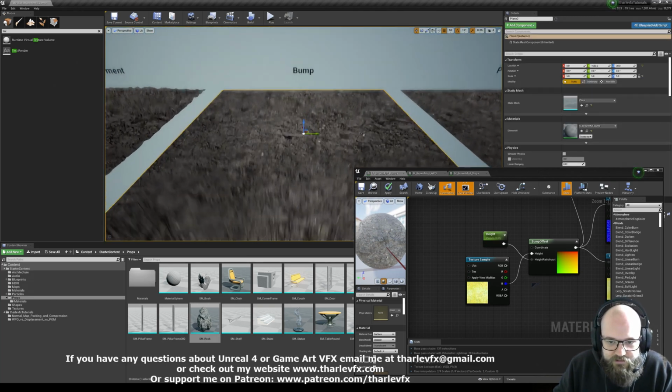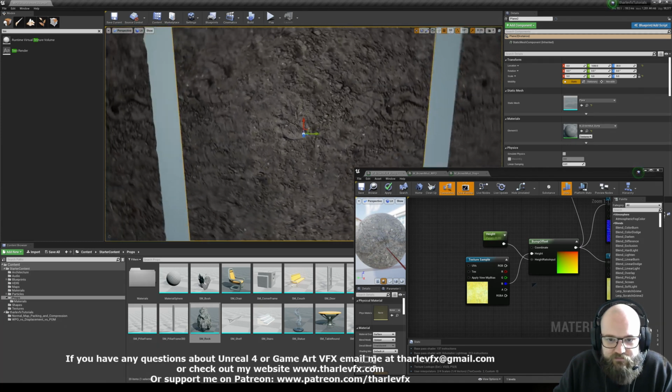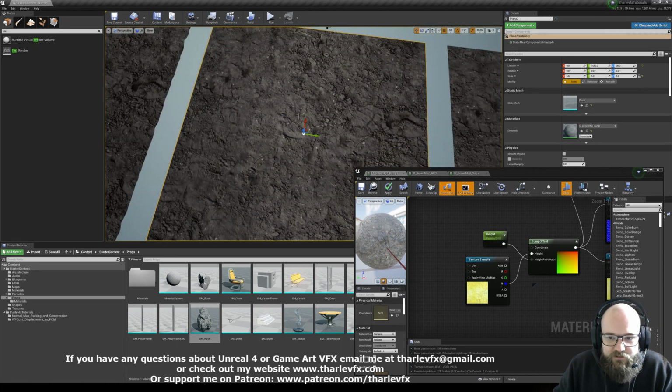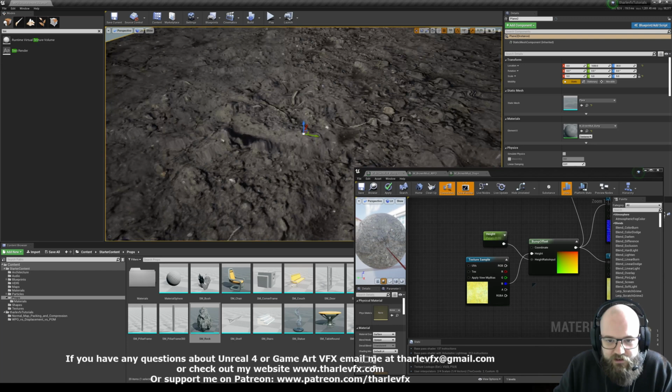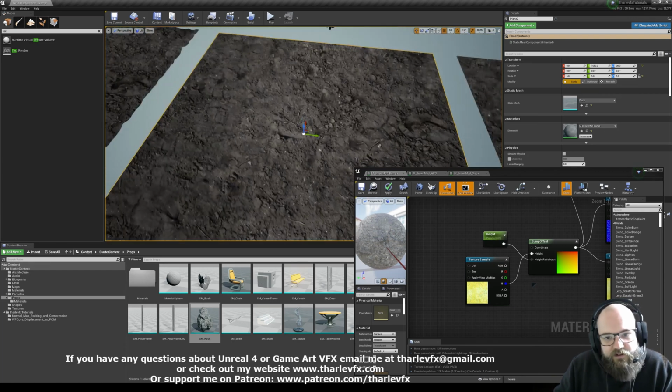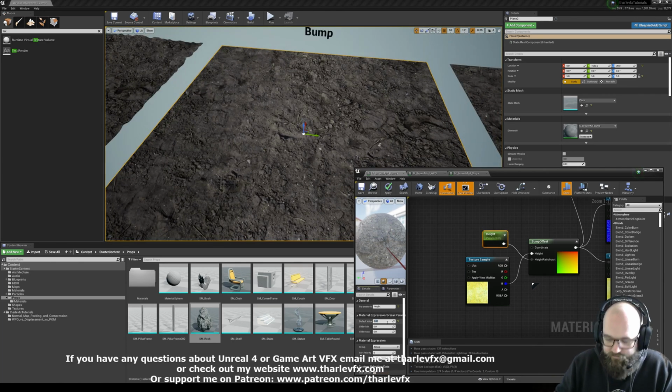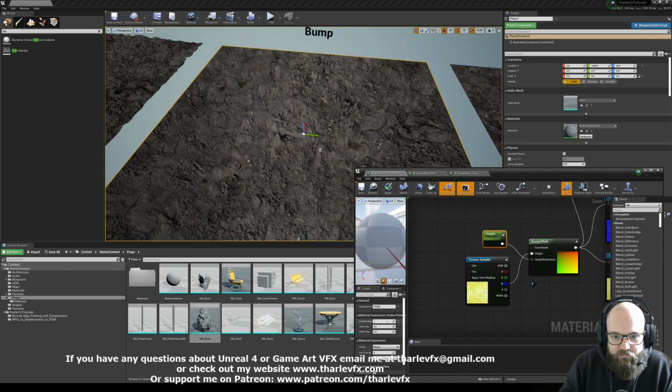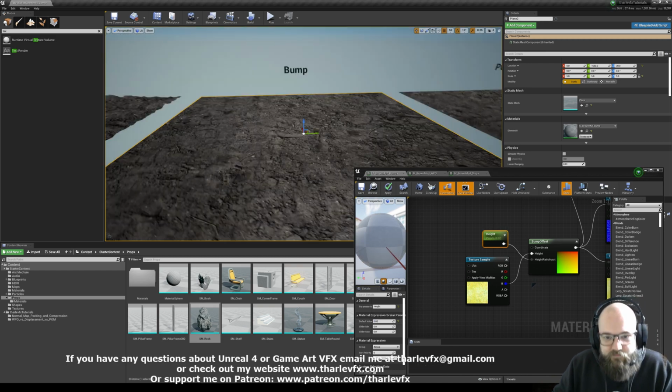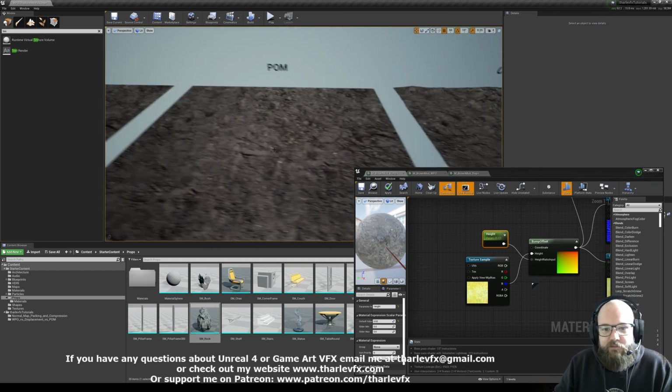But yeah, bump offset gives you some kind of additional parallax to those pixels. But you do get this stretching potentially, and some swimming. So bump offset, another way of doing it. You can push that a little bit further.